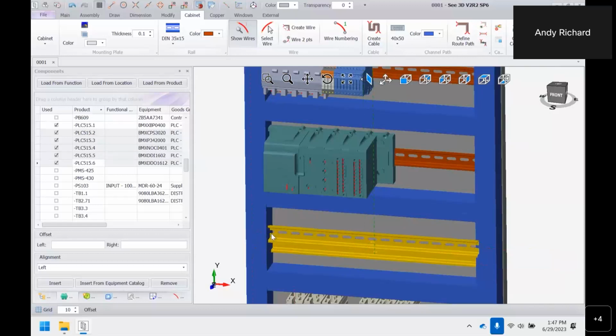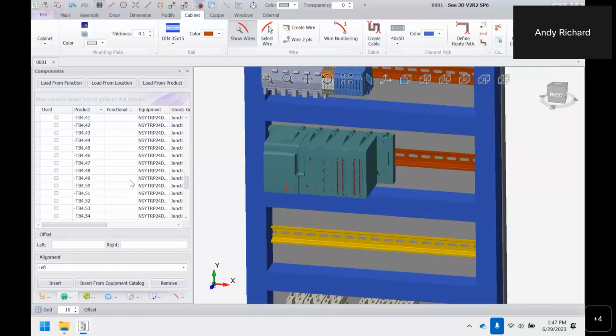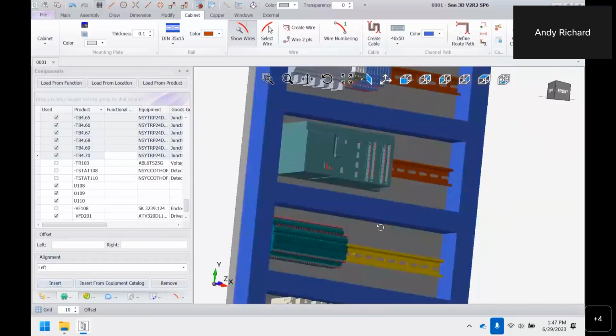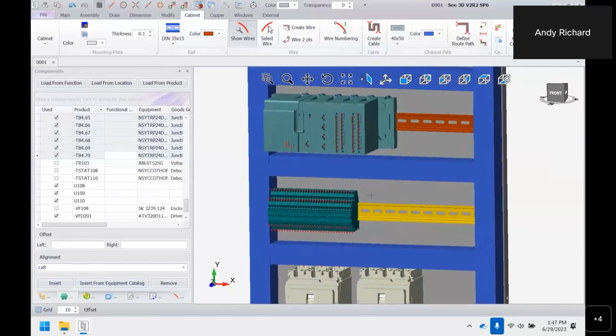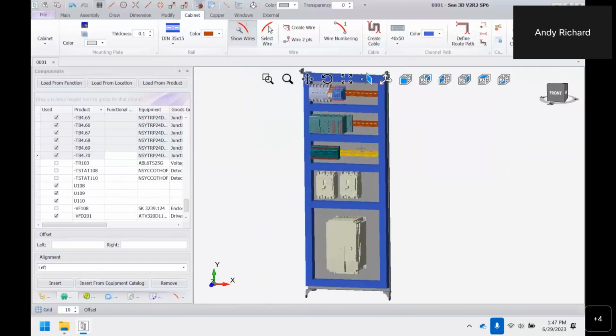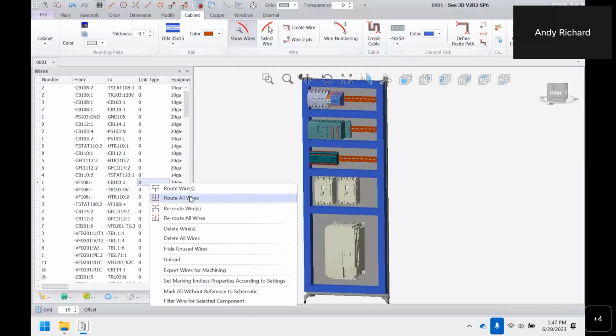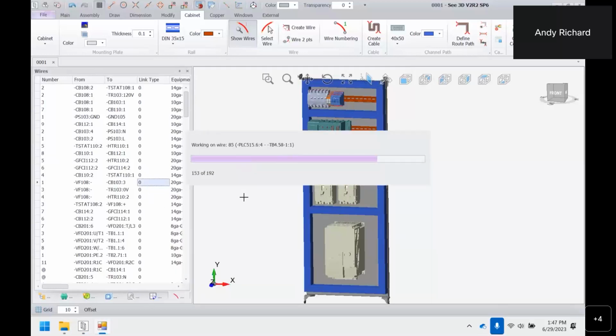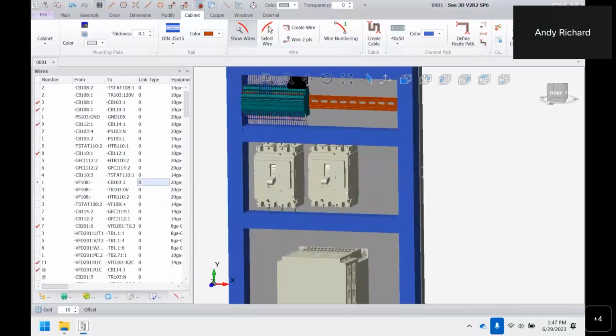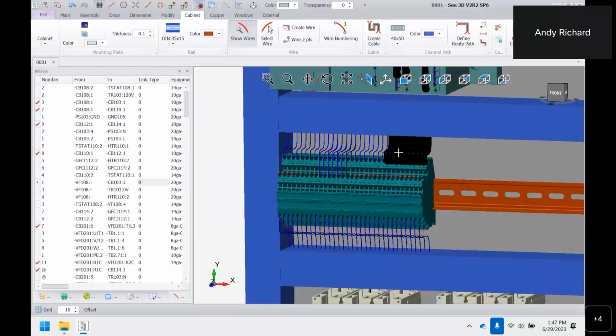With this DIN rail, I'll insert my terminal blocks. So select that, come down here, click insert, and all my terminal blocks are inserted. So from here, with all of my parts installed and my wiring schematic completed, I can go to wires. I can right click here and route all wires, and that populates the wires from my schematic into this project.